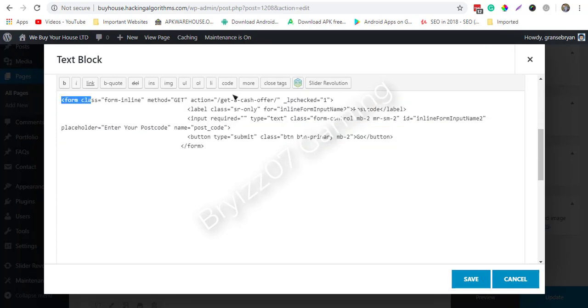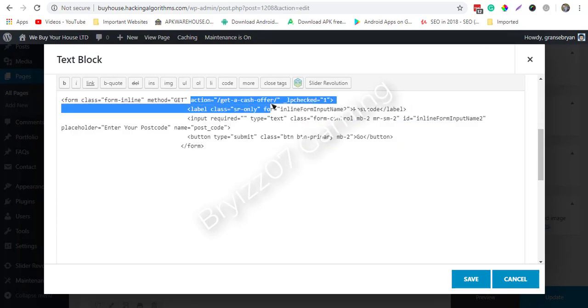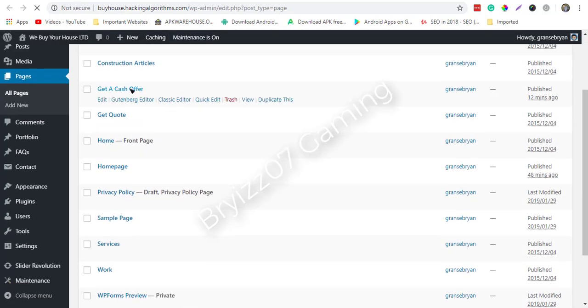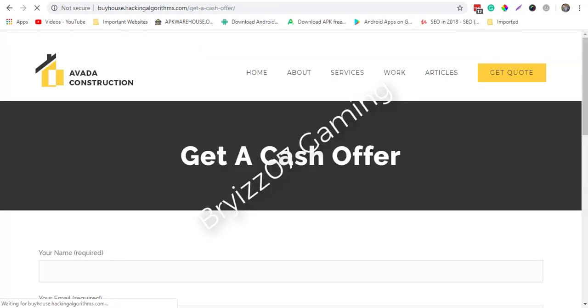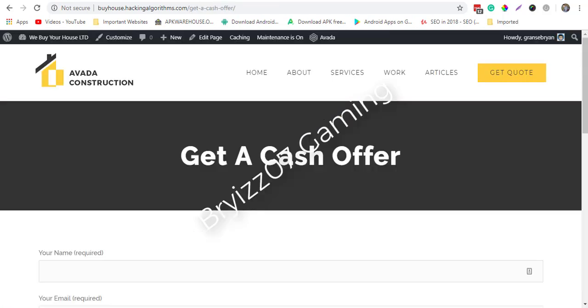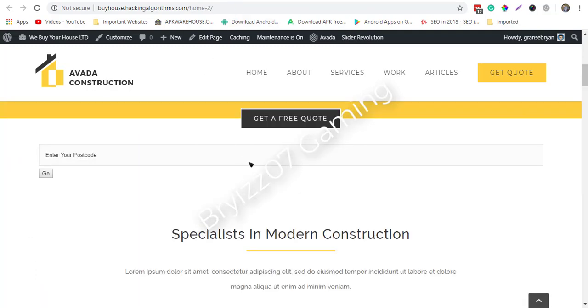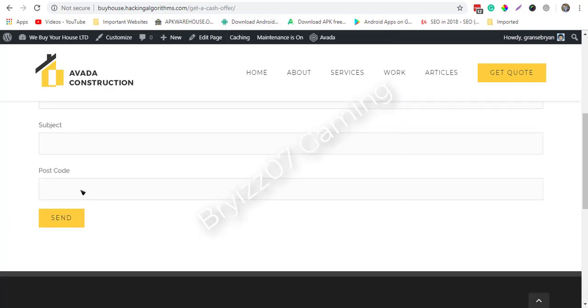The form, then action is the link of the get cash offer page, which is on this page here. Let's check this page, this one. This is the page. So just preview that one, so you will see that it will redirect on this one. Okay, when you are going to input a postcode here, it will pass in this field here.